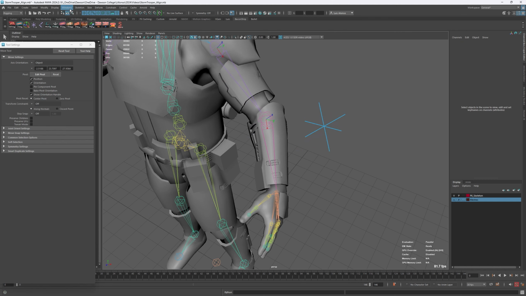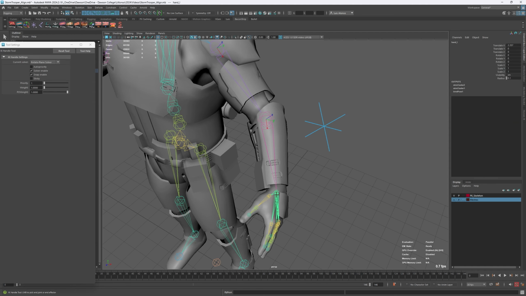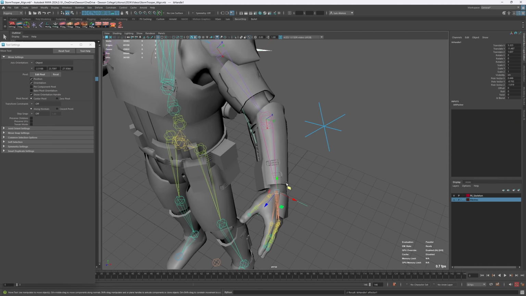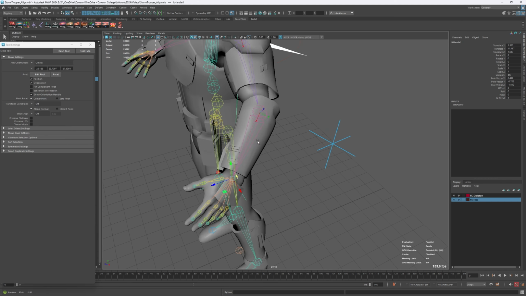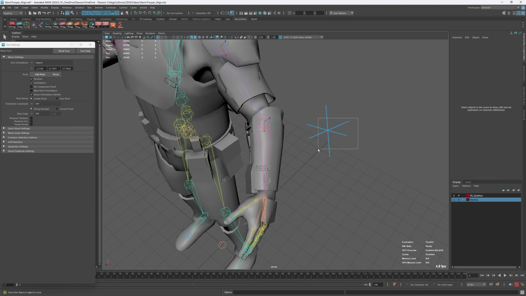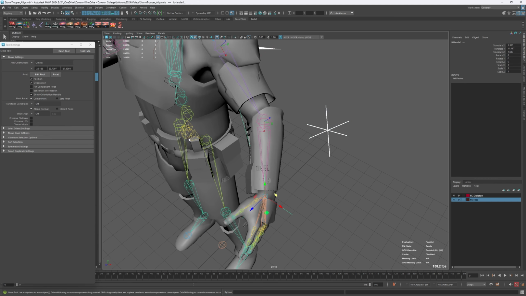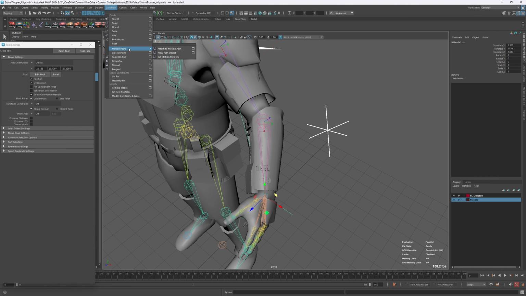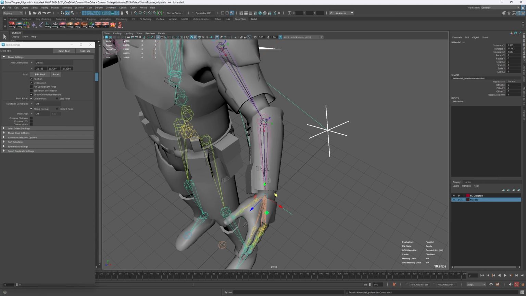I'm going to go skeleton, create IK, and there we go. So you'll notice it did not pop. And if I do, I think it's this one and then this one. And then I go constrain. I want the pull vector. There we go. So there, and you'll notice it didn't pop at all.